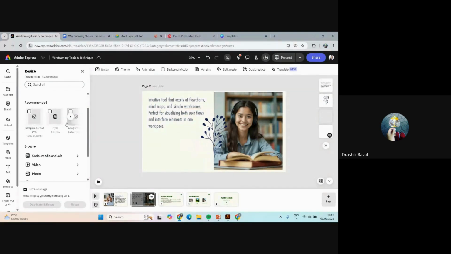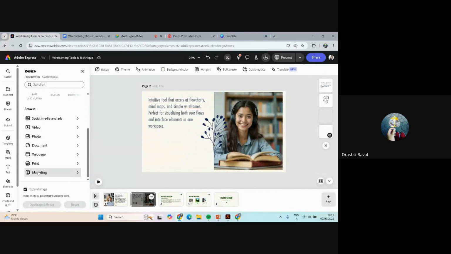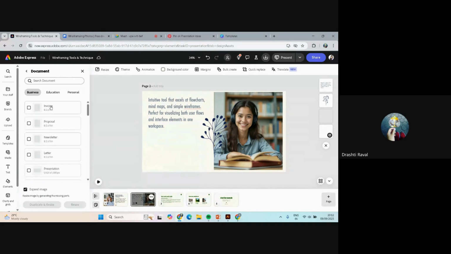Instagram post size, and they give you different size options also for documents, for the web page, for print media, for marketing. And if you go to the document, you can see they give you the size in images. You can see this is a presentation. This is the basic presentation size, which is given right now here.